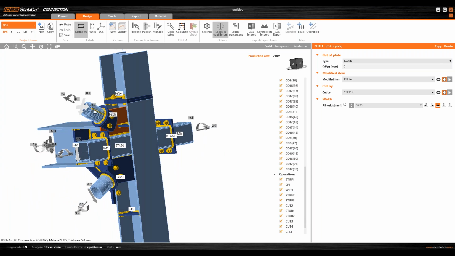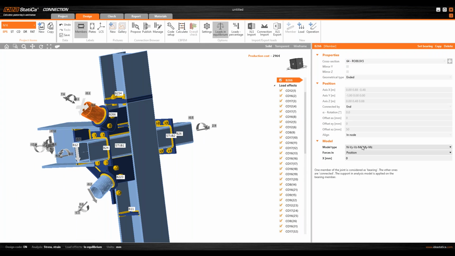The last thing is that I also changed the model type, as Jana did, to the wind bracing type and VV.